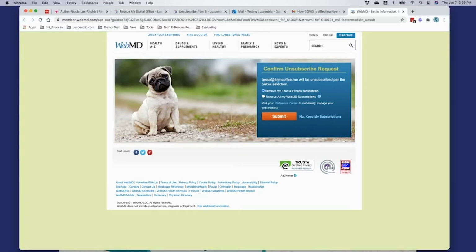Here, it tells me what email I am being unsubscribed from. I like this. This is really neat and tidy. And here it can remove just my food and fitness, or it can remove all of my WebMD subscriptions. Oh, I think I really want to do this because if you've noticed, you may unsubscribe from something and then you get more emails from them, or it seems that way.